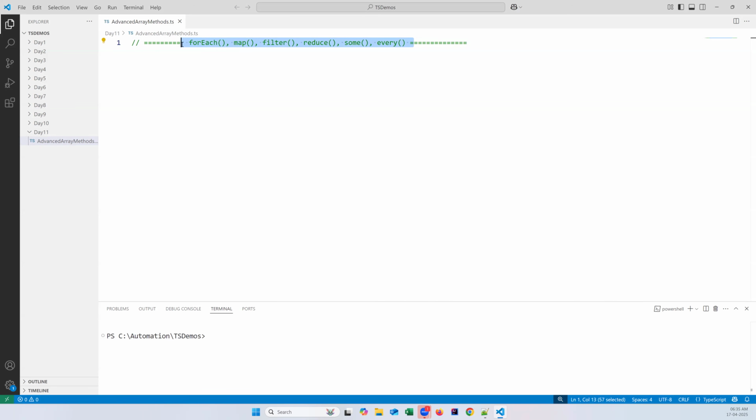Even in JavaScript, the same methods are there. How it works in TypeScript, it will work in a similar way, exactly the same way, in JavaScript also. So first let us start with forEach.